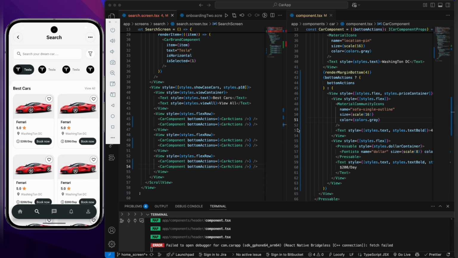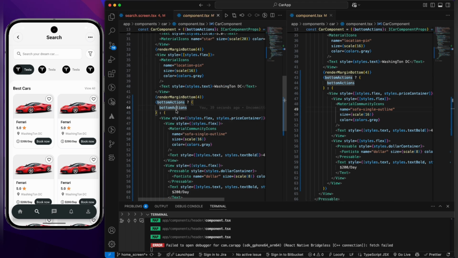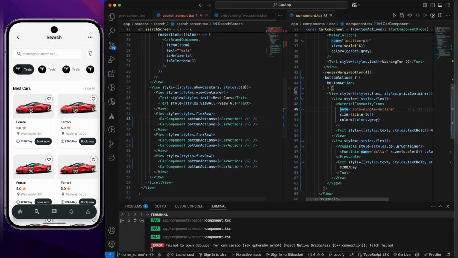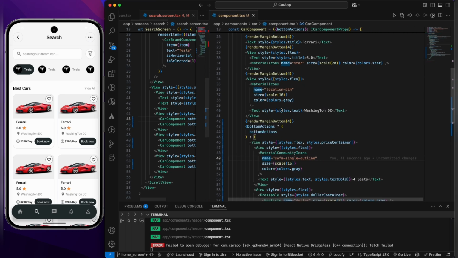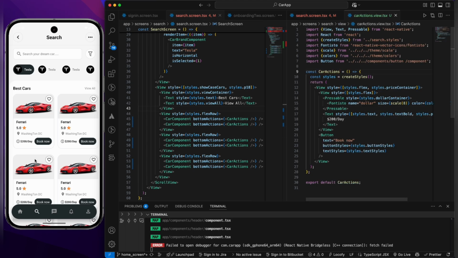Okay, looks good. But we have given the bottom actions, and there is also one thing which I have to tell you. Come to the car actions. As you can see, there is a small gap, and the right side's car is sticking to the mobile's right side, so I do not want that.